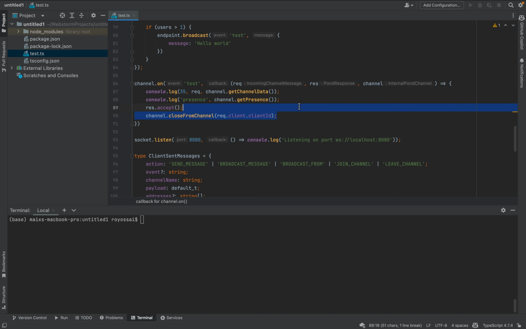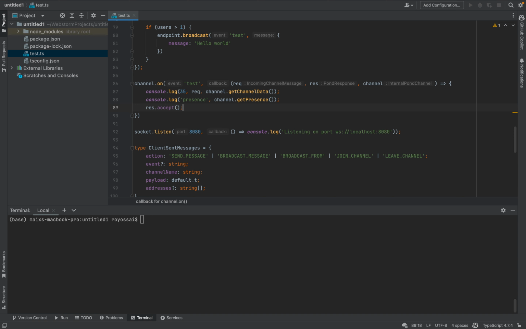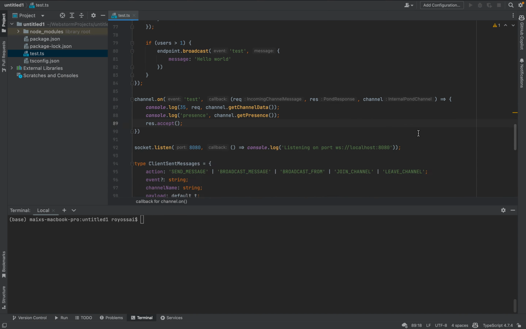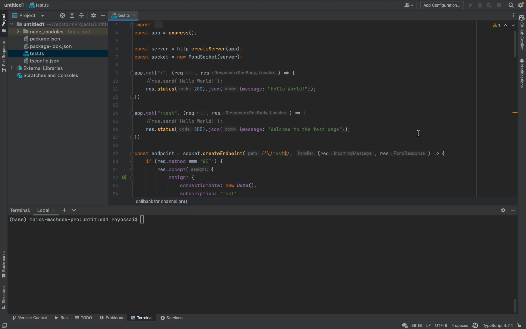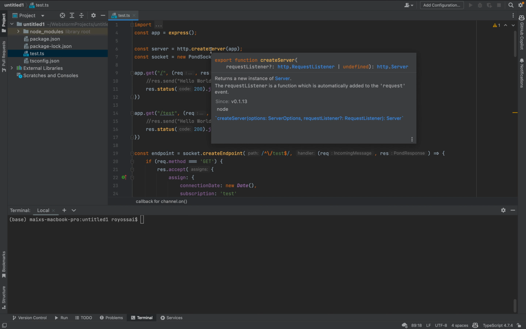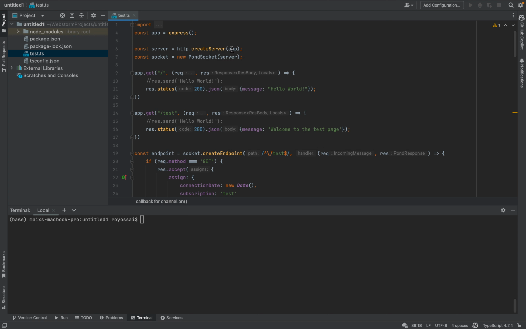Okay. Now, this is the listen event, and you can see that I am using one server. The server is created here from Node's HTTP module. I get the client. I pass in the Express application because I want to use Express for my application, not necessarily because it's important. Again, if you don't provide the server, PondSocket will create a server, but I'm providing a server because I want to link the two of them together.